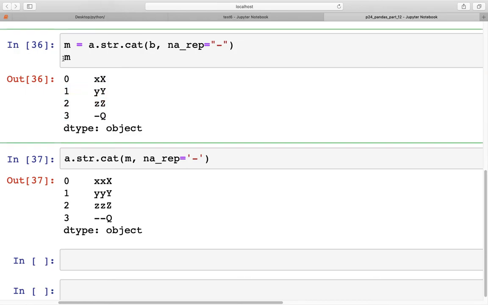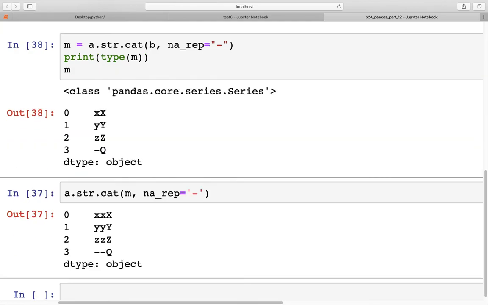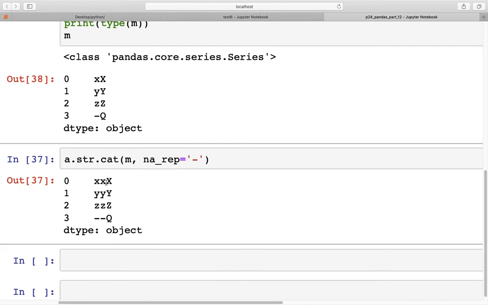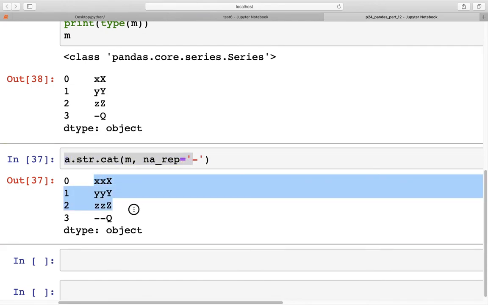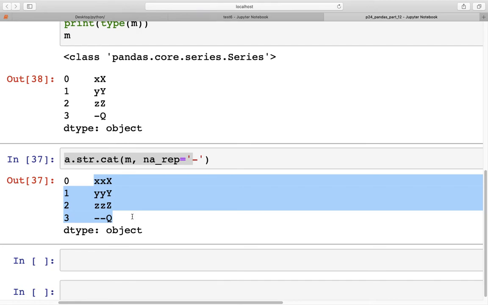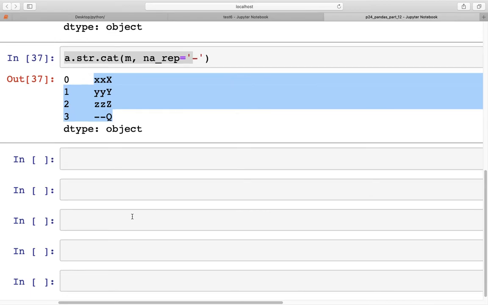We can also check the type. So if you type print(type(m)), here we can see that that's also a series that was returned, and when we concatenate those two we can get a third series which is a combination of those two series put together. So far what we have been doing is looking at how we can concatenate strings based on the direct values that are with the strings.